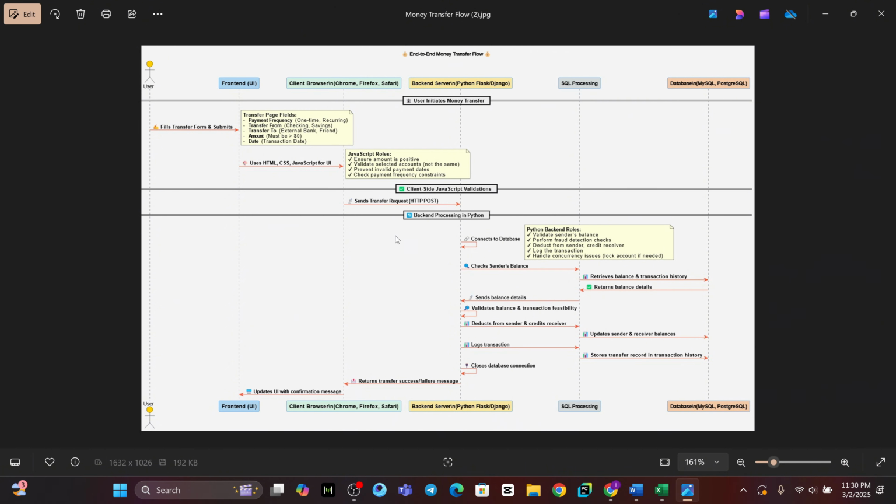After this, the request will be sent again from the browser, the client, to the server. And that's where Python comes into the picture. What Python will do here is validate the sender's balance. You can see here that Python has connected to the database, and then it will check the sender's balance. Who is the sender here? The sender here is the checking account. So Python wants to check the checking account balance.